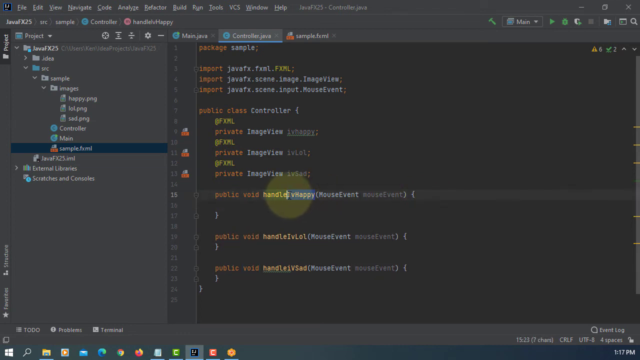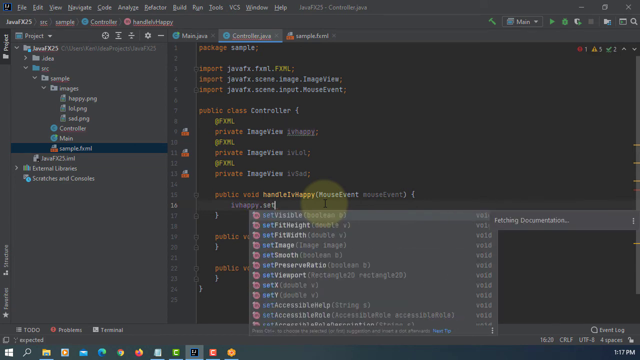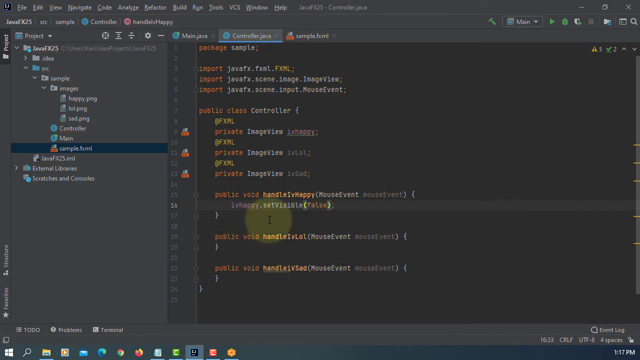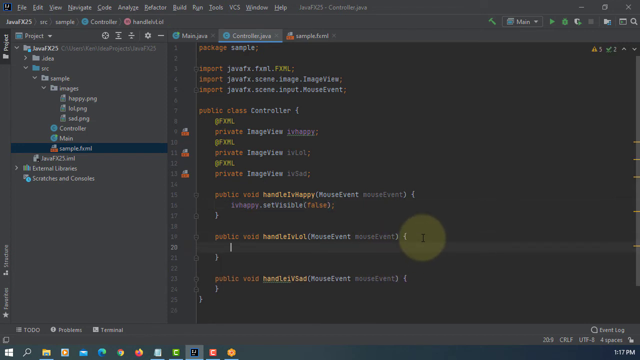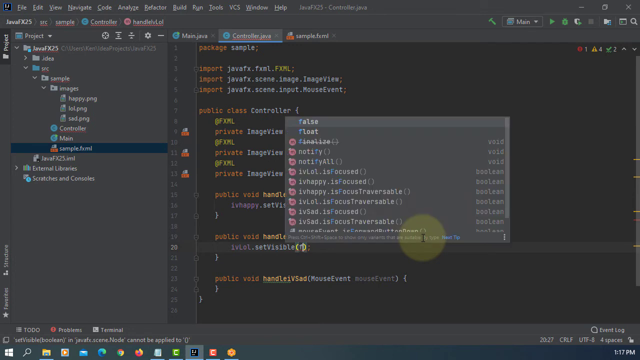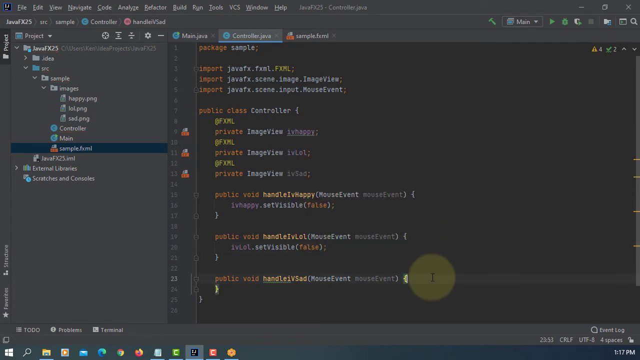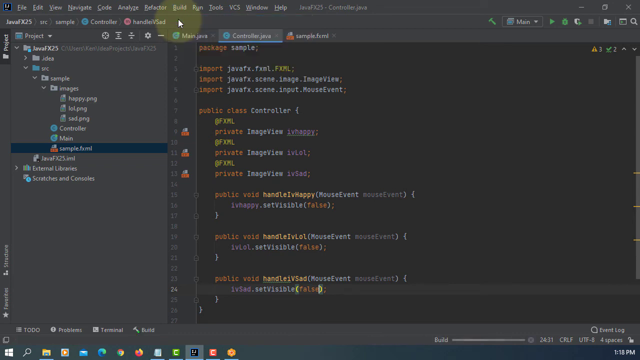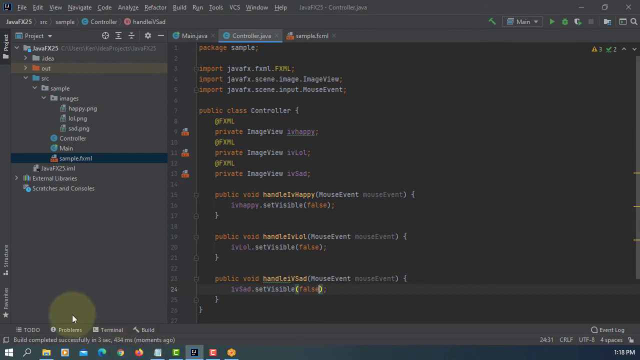Okay, for this one we will say IV happy. Image view happy. We are going to use a setPickOnBounds method. So when you click happy image, we can disable it so that it looks like it disappears on screen. So set false. Eventually I will change the name of the method for IV LOL to be lowercase I and capital V. For now I will just continue.